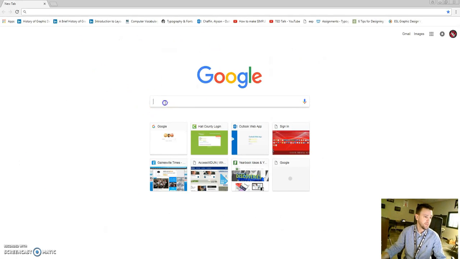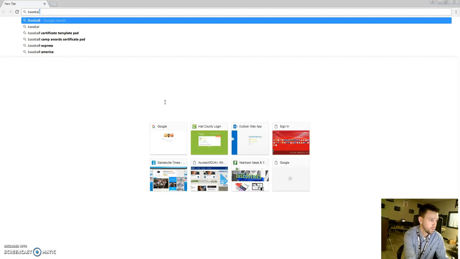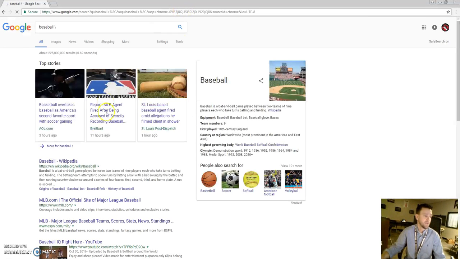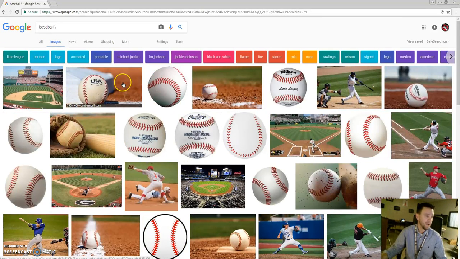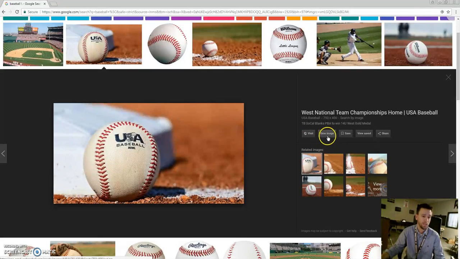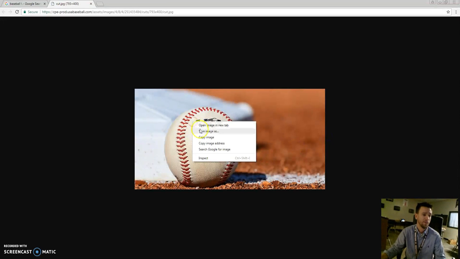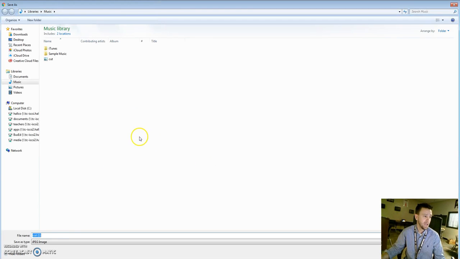So what I'm going to do is, I love the sport of baseball. So I'm going to type in baseball. I'm going to go to my images. I actually played in our junior Olympic program, so I'm going to choose this one right here that says USA Baseball. I'm going to right click it, save image as.